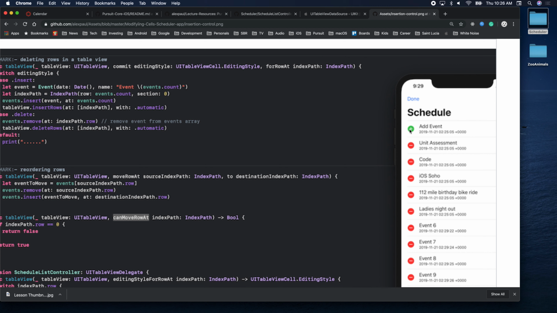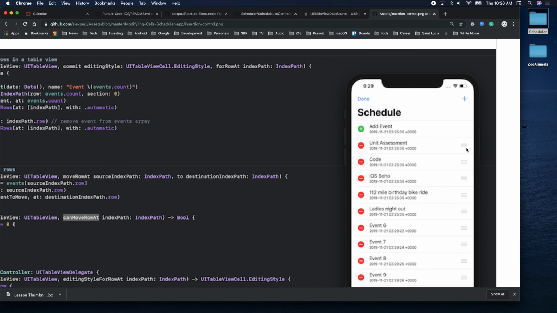Yes, sir. So is it just an empty row? It's like row 0, it's not an empty row, it exists. But in that particular case, it's row 0. So for row 0, you return only the insert control, not delete. So only this control exists, okay? But for today, our only purpose is to have the reordering controls show up. So I could drag unit assessment lower down or higher up. Cool? Any questions about that?